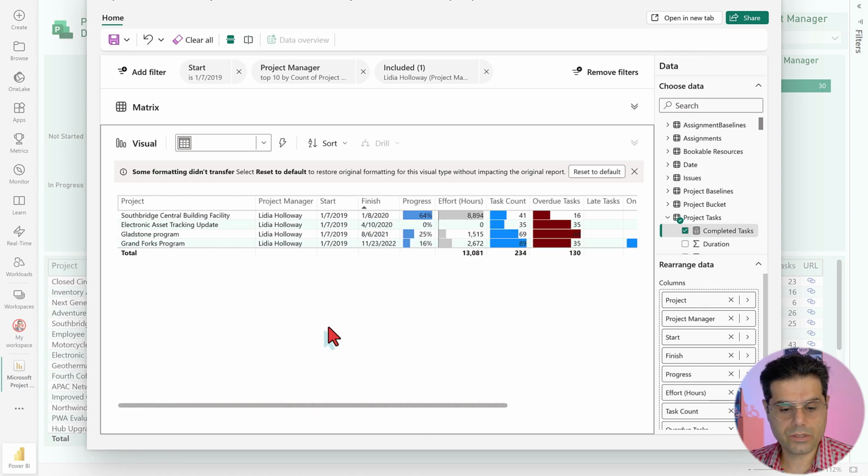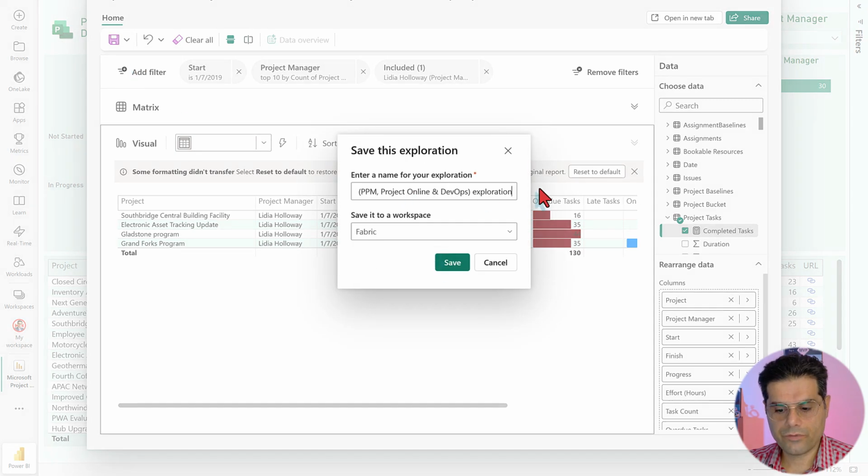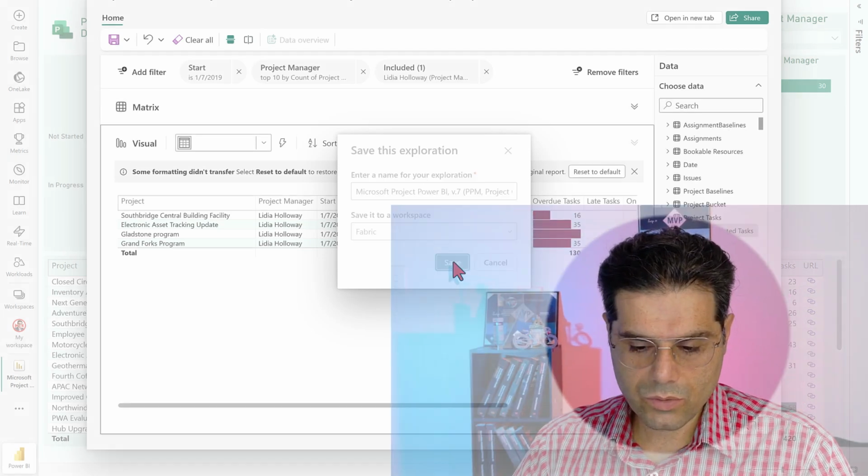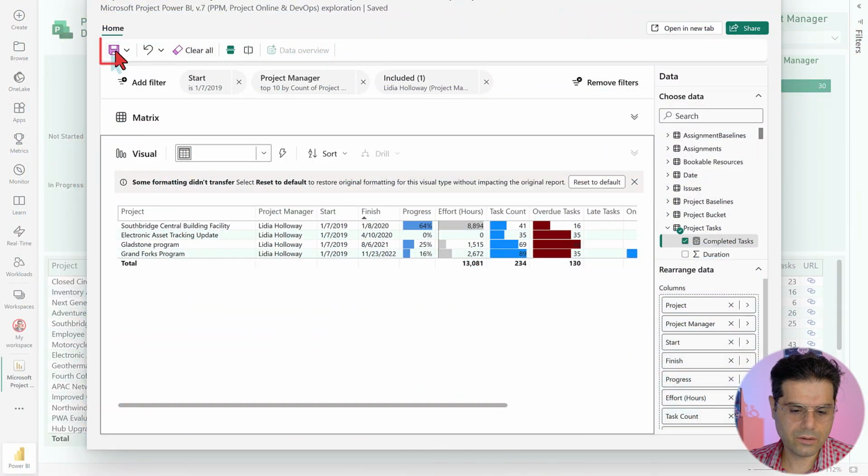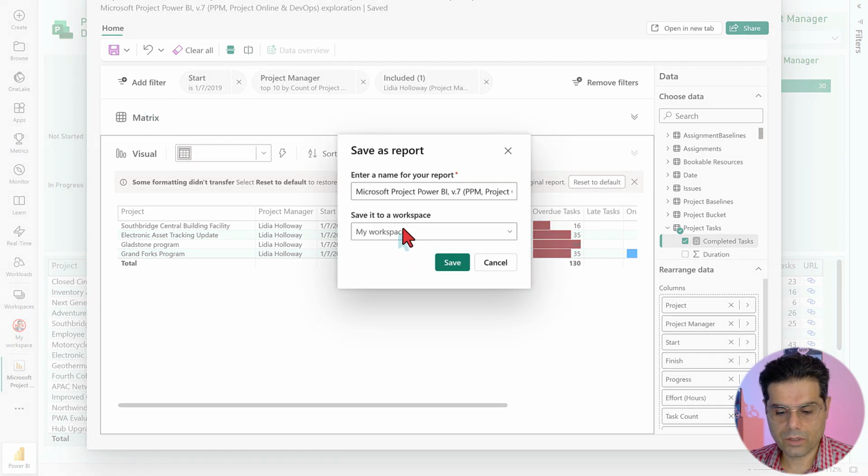But the good things doesn't stop here. I can actually save this data exploration to be used in the future. So I can click on the save drop down button and click save. I give it a name and I save it in a workspace. Or I can save this view as a new report. This is very cool. For that, I click on the save drop down and click save as report, which I can select my workspace and click save to save this view as a report.